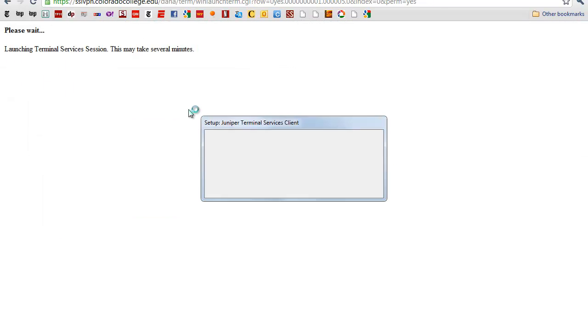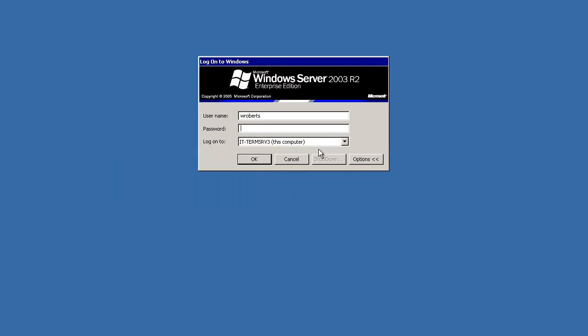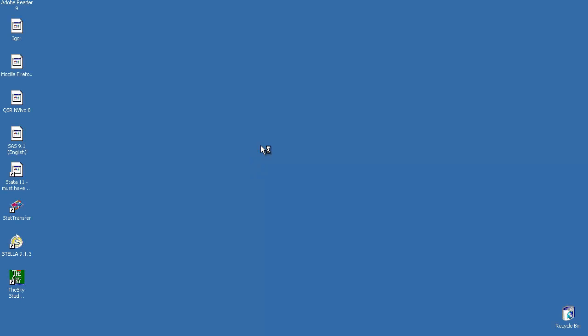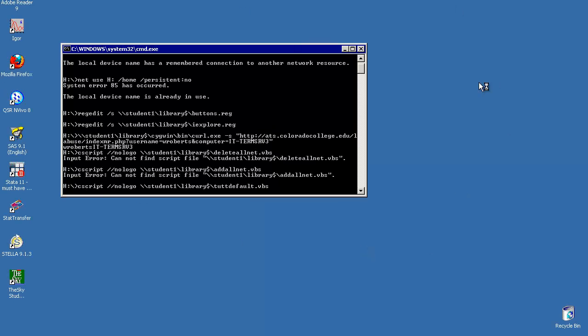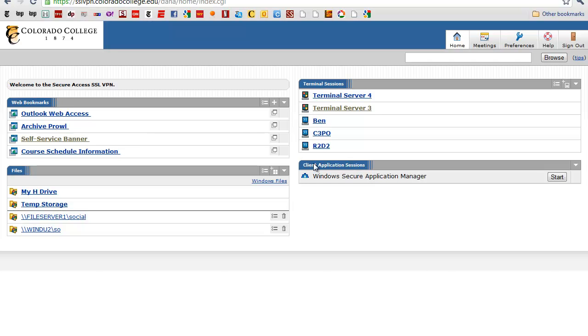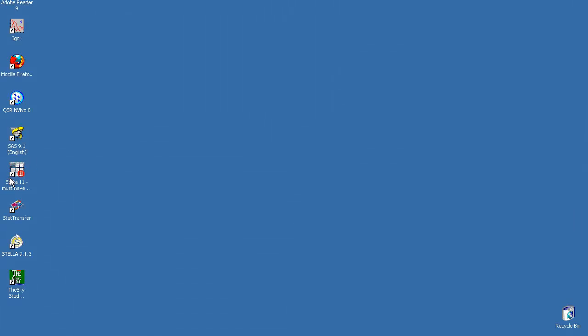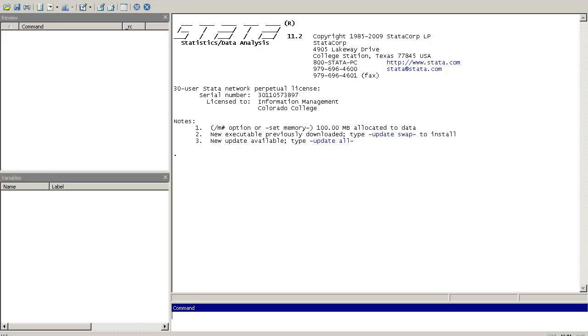And the very first time you do this from off campus, it can take a few minutes, but usually it's actually much faster than that. I'm going to log in again here. What you'll notice is that this slightly older, more dated looking version of Windows pops up, and it lays on top of my own. So if I minimize it, you can see there's my normal interface, and then I can expand it again. And here's Stata. I can bring up Stata.